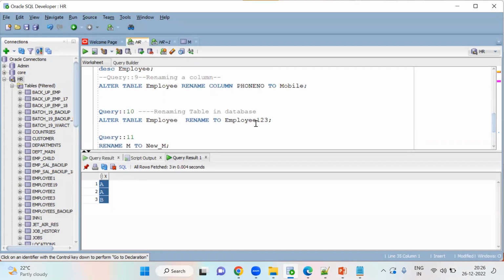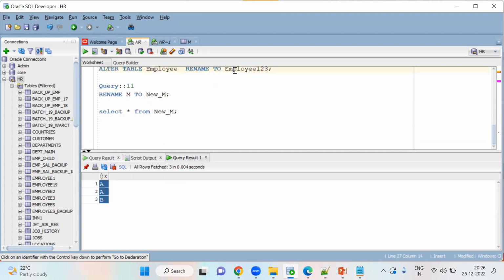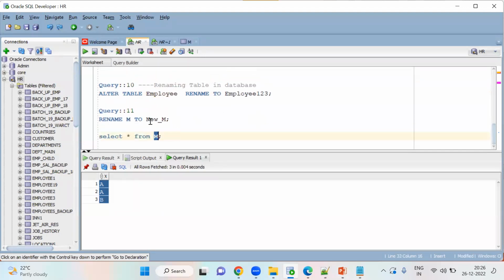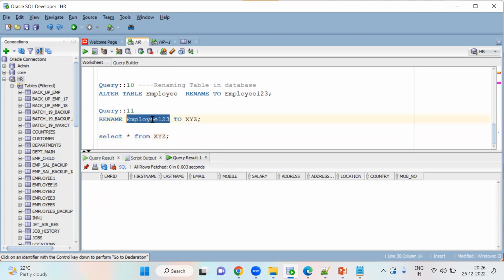What was the new name for the table? Employee123. XYZ we changed, no? XYZ, yes. Correct. Okay, let's do select star from Employee123.